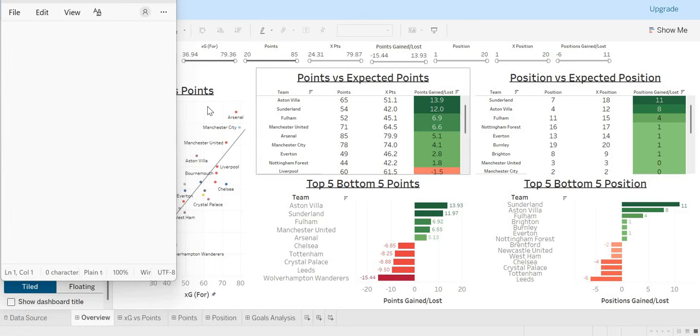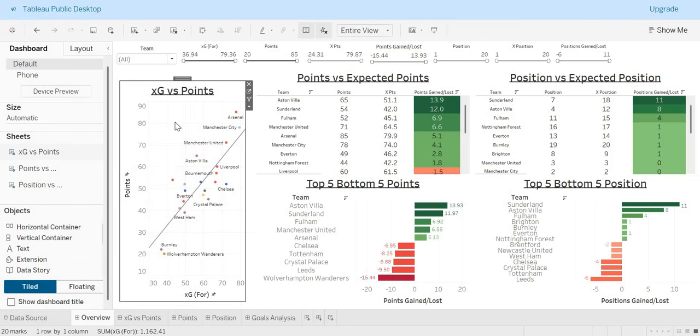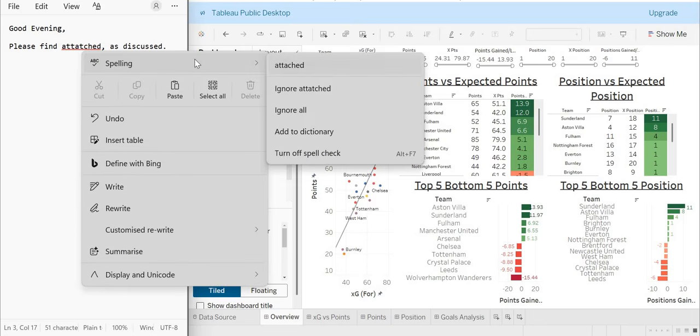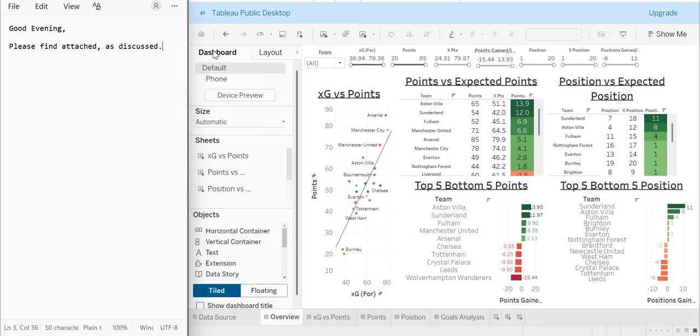Okay, so what do we need to have a look at first? We want to have a look at this. We've got our XG versus points. Right, I'd start this off with a please find it. Good evening. Please find attached as discussed. If I can spell attached properly. Good evening. I probably would say I hope you're well, but it's not actually at work. But I hope you're well. Please find attached as discussed.